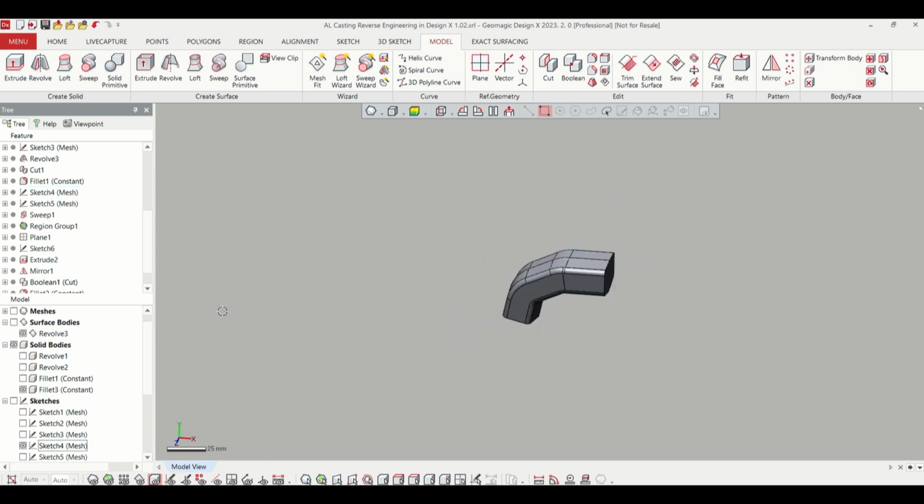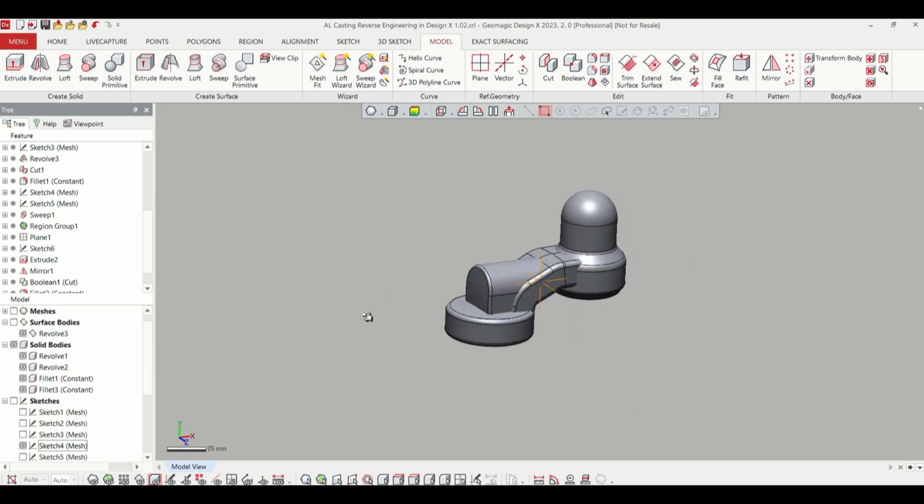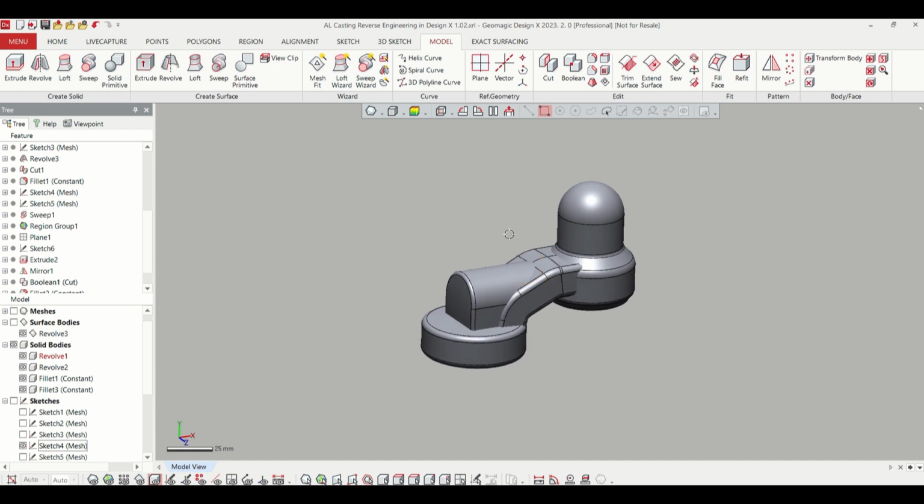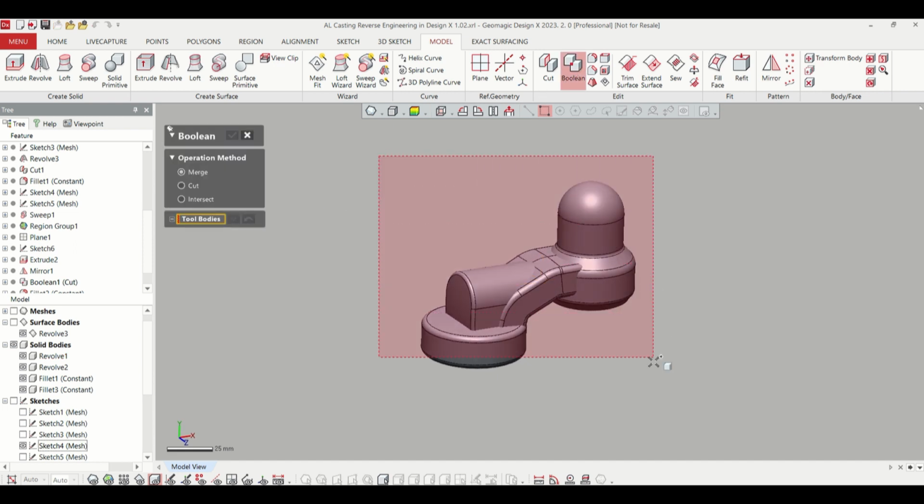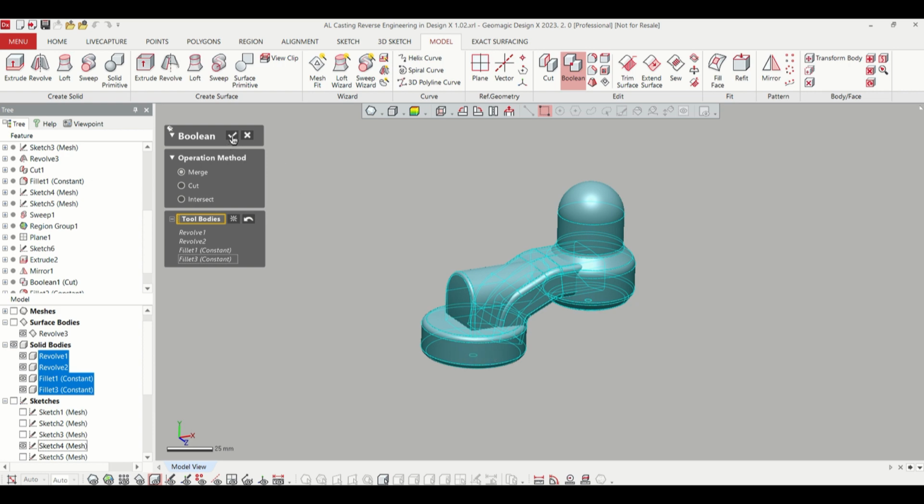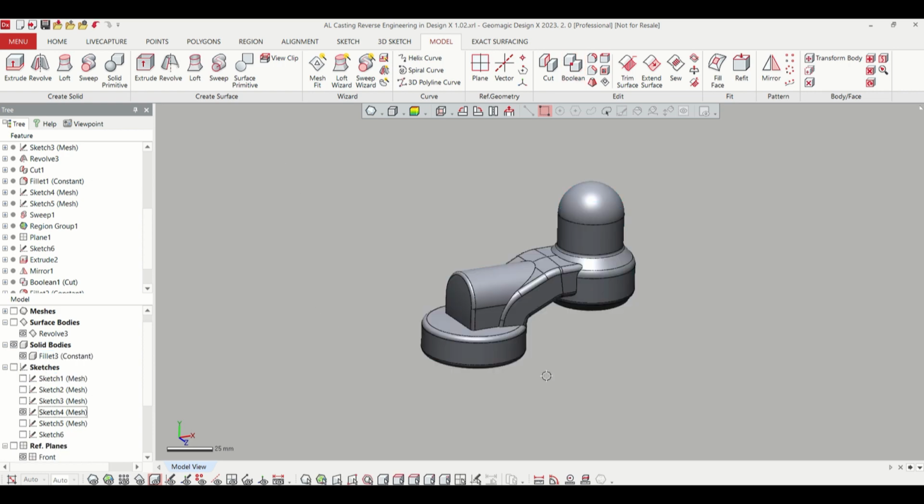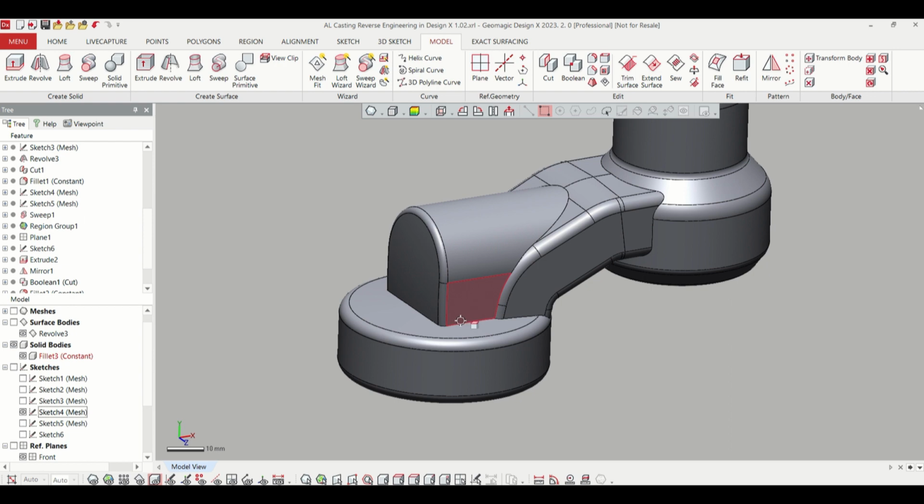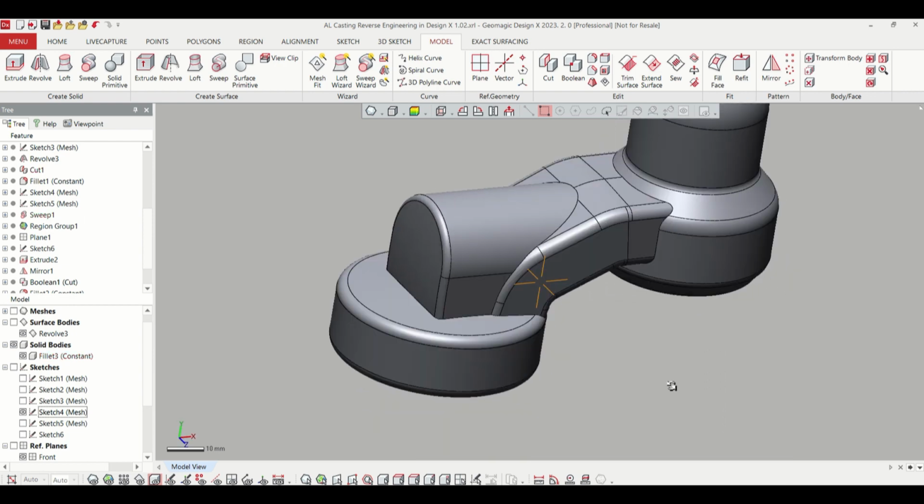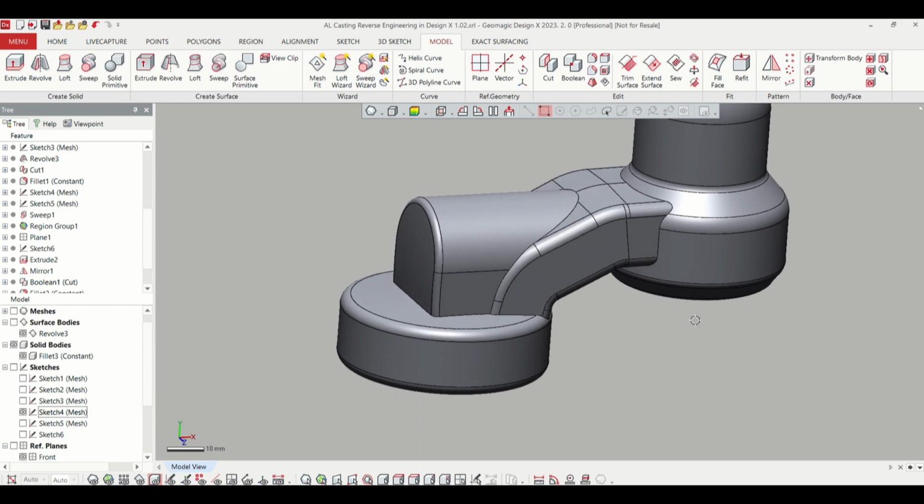So let's look at the rest of these. We're going to need to turn on the rest of our solid bodies. And we're now ready to merge these together. Use the merge command. Have a single body, and what's left then would be some fillets in a few places to finish the part up.